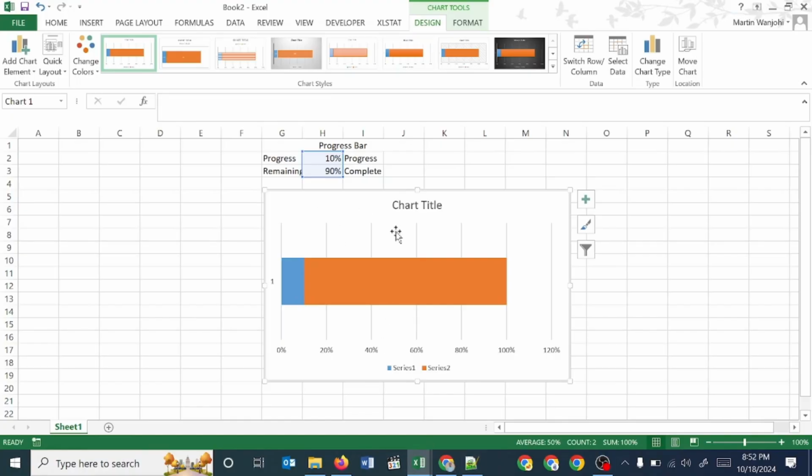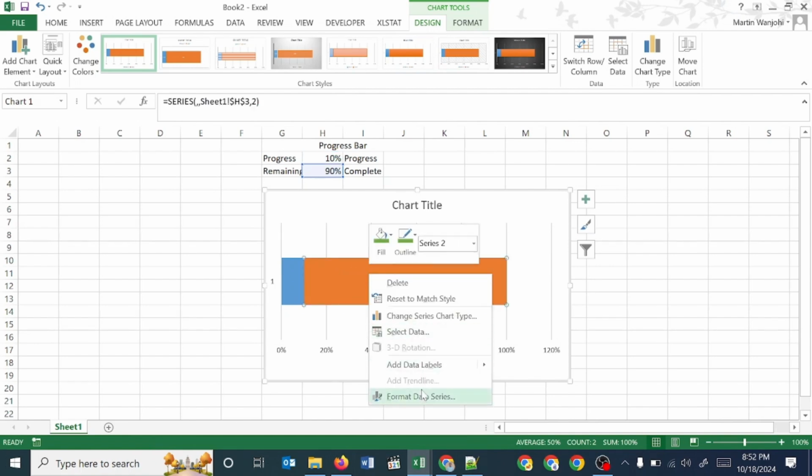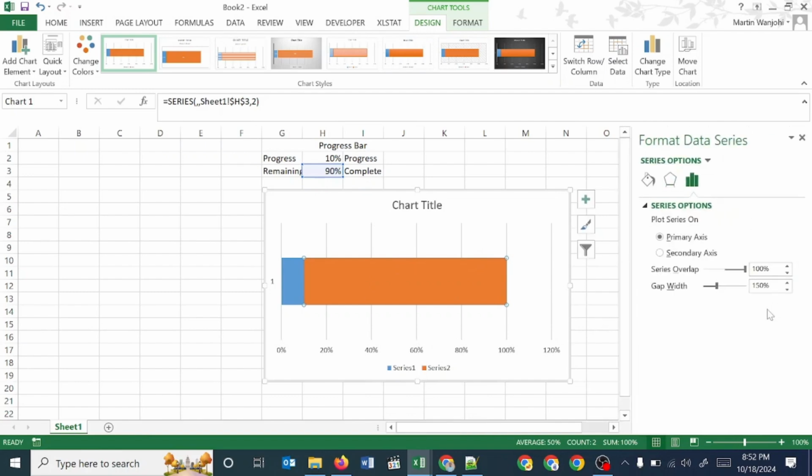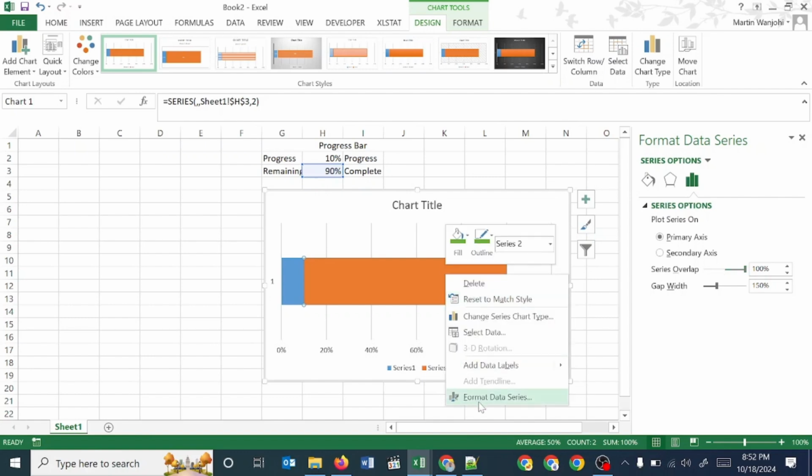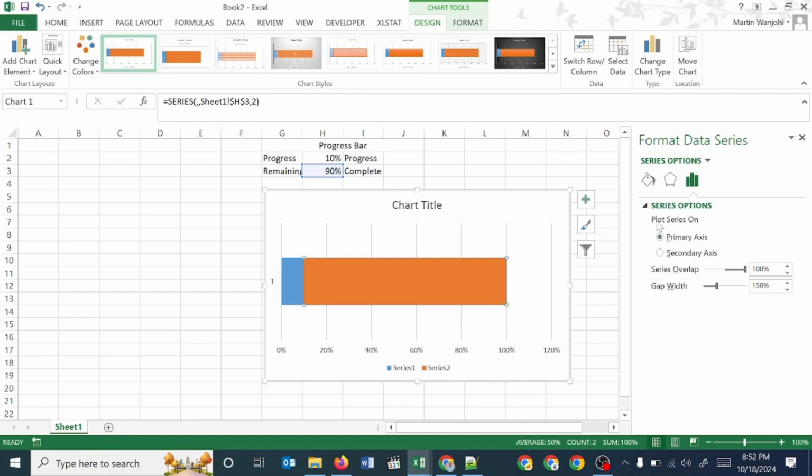So the next section now is to change the formatting. We want to make sure that this bar chart looks like a progress bar. So I'm going to click on this section, which is orange, and then right click and then say format data series. Now for this window to appear, you will have to click format. Anytime you click here, just head over to format. So like I've clicked here, and then I would want to go over to bucket and then fill.